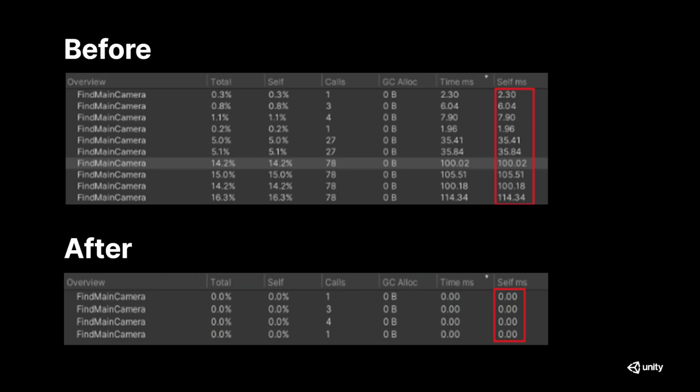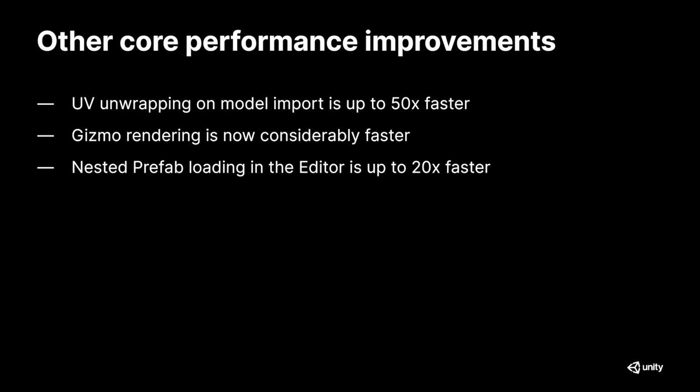Bring in more core performance improvements. Camera main used to be a performance costly function to call. With this optimization, a dedicated list of objects with the main camera tag is maintained, and searching the list is almost instantaneous. More core performance improvement, including UV unwrapping on model import, has been a time-consuming operation, as the unwrapping happens in a separate process.